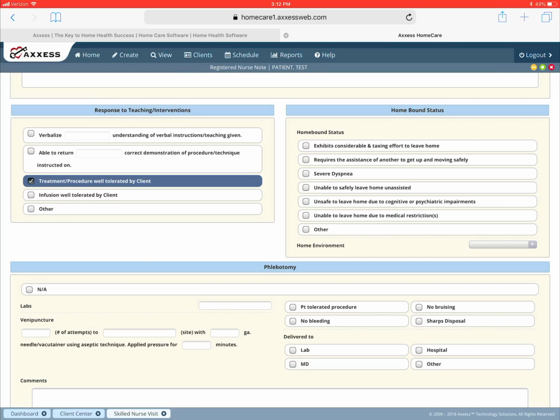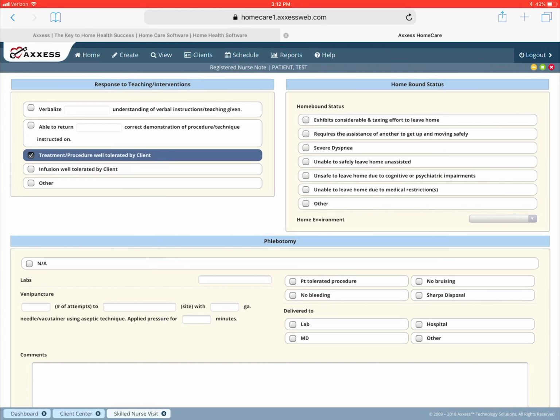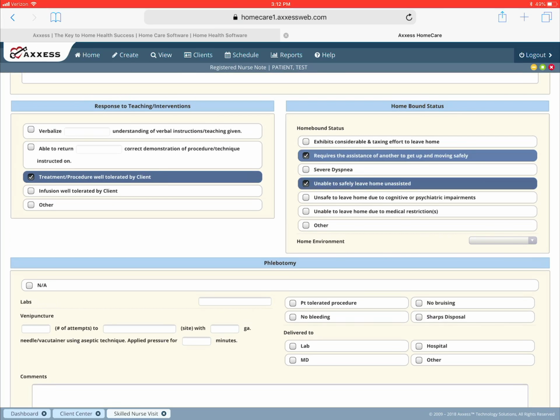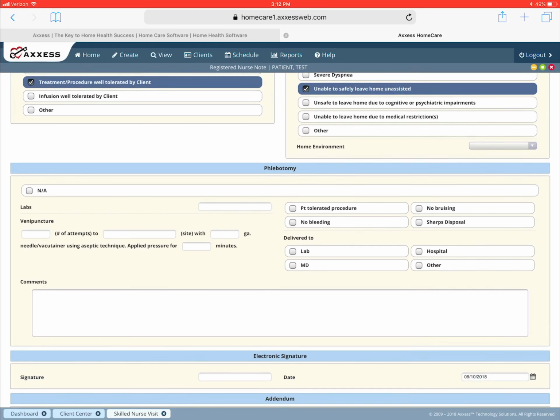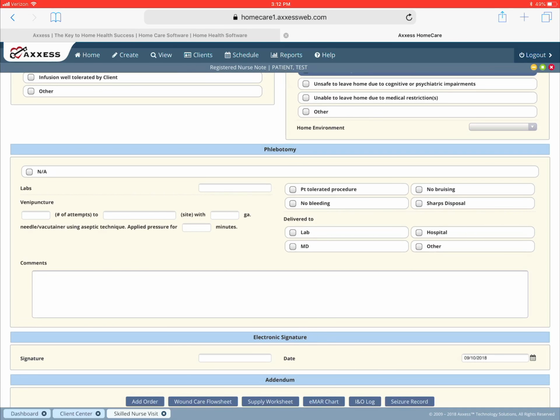Go to the next section, homebound status. All of our patients should have a homebound status, otherwise they would not be receiving private duty nursing or home health care. So we'll say this patient is unable to safely leave home unassisted and requires assistance of another to get up and move safely. Phlebotomy is generally always going to be not applicable.